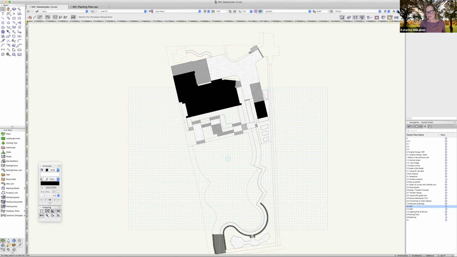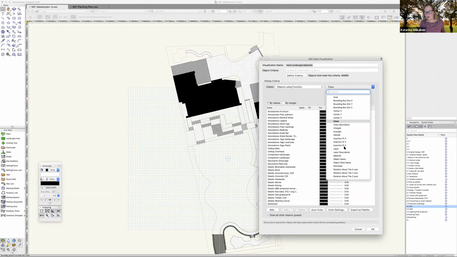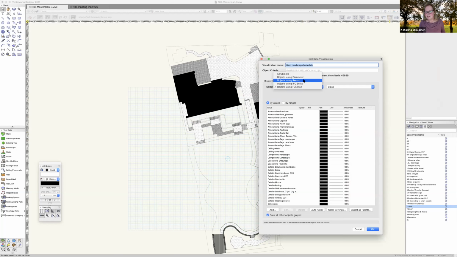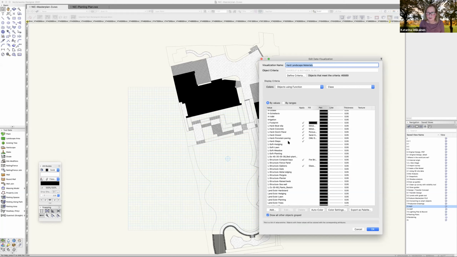If we go in and look at this very quickly, the way I did it is I looked at the different classes. You can use a lot of different functions. You can also use different records or parameters to make the visualization based on it. I then decided what classes I want to show, which are important, and those are the hardscape ones and also some of the structure. And then I asked Vectorworks to draw all other objects grayed, so they are away from it, they're not taking over the drawing and what I'm looking at.